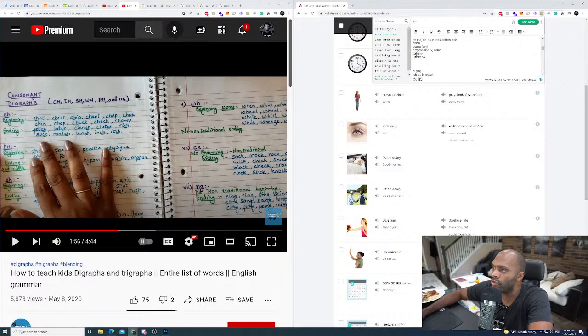Chełmno would be beginning. So, digraphs. Separate for beginning words and ending words. Got it. Wow, that's awesome. That's actually impressive. And this is just English, but it would work for any language using a digraph.